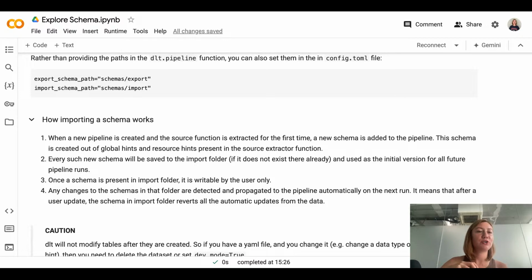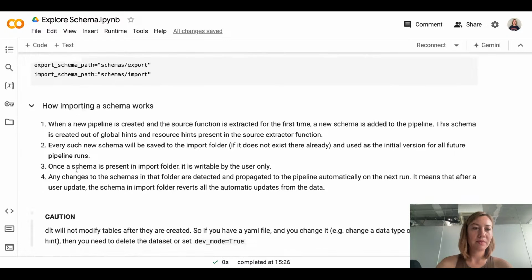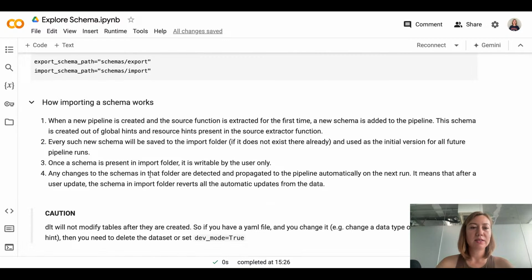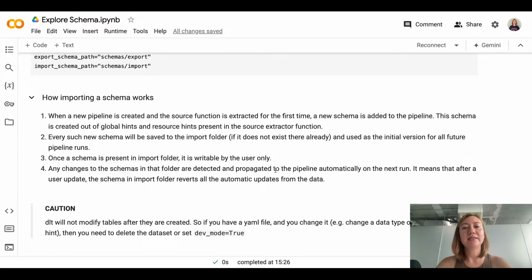Then every such new schema will be saved to the import folder if it doesn't exist there already, and used as an initial version of all future pipeline runs. Once the schema is present in the import folder, it is writable by the user only. Any changes to the schemas in that folder are detected and propagated to the pipeline automatically on the next run. It means that after a user update, the schema in the import folder reverts all the automatic updates from the data.